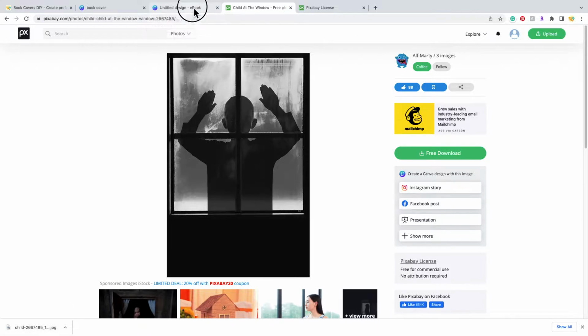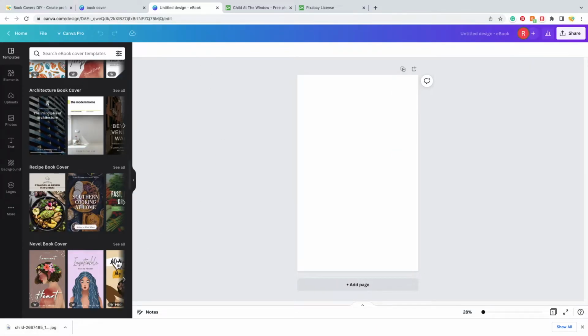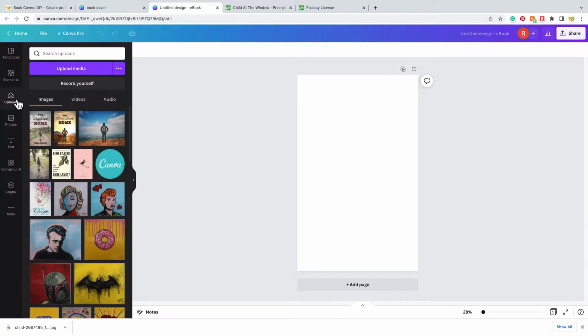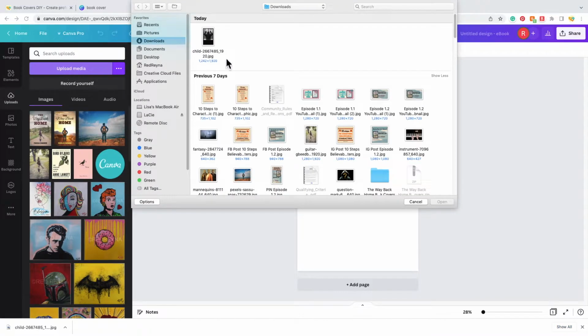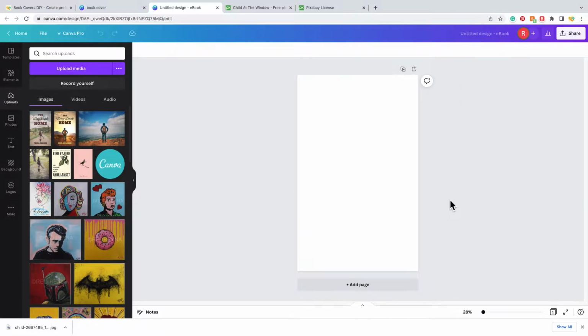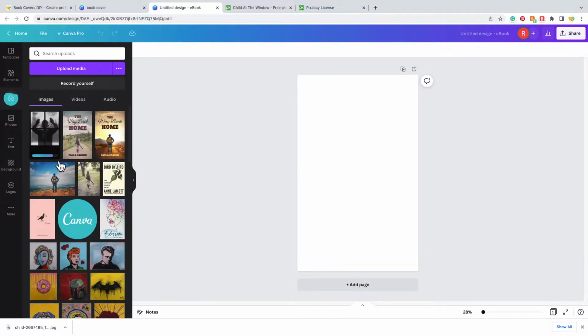Let's go back to Canva with our book cover design. All right, we are going to go to our toolbox and we are going to click on uploads. And we are going to click on upload media. And now you should find the image in your downloads unless you selected another location to save it to. I'm going to click on the image and open. And now it's going to load right here.